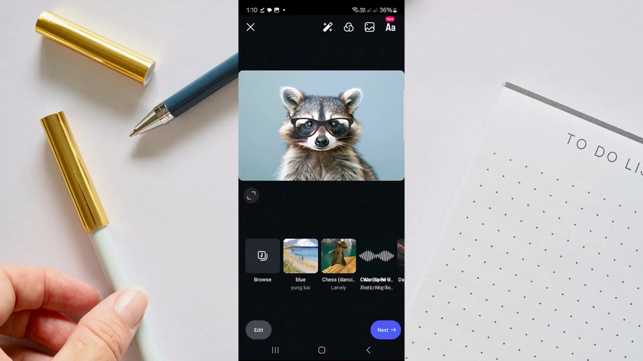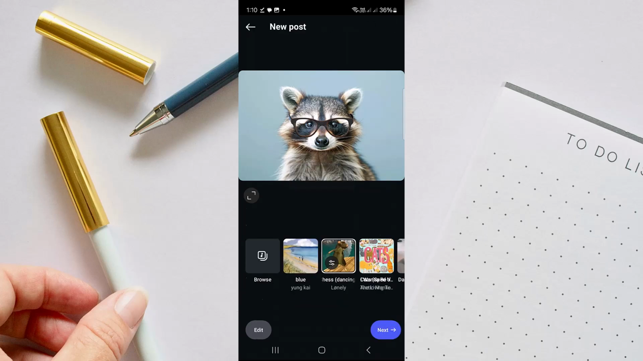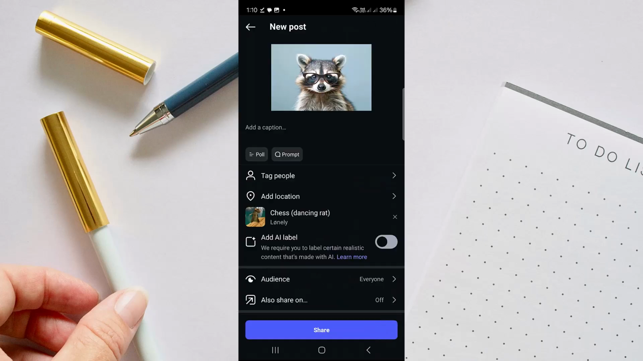So as you can see, I have already chosen a video or a picture to post. So I'm just using this dancing rat song with it. I'm selecting it and going to next. And here, as you can see in the add a caption option, there is another option of poll versus prompt.